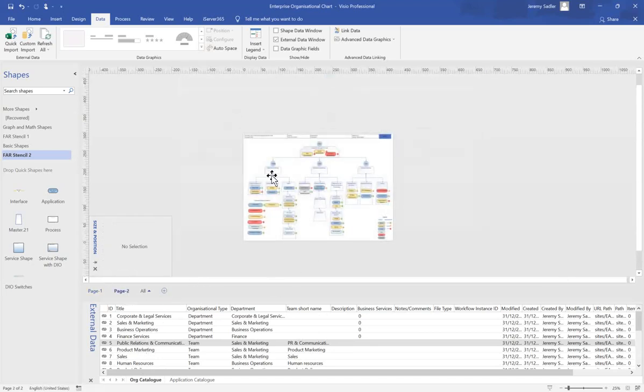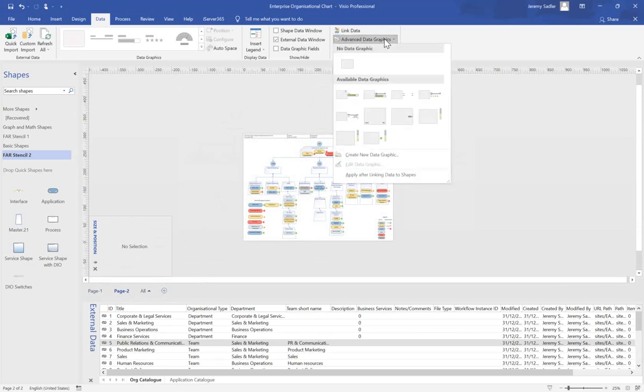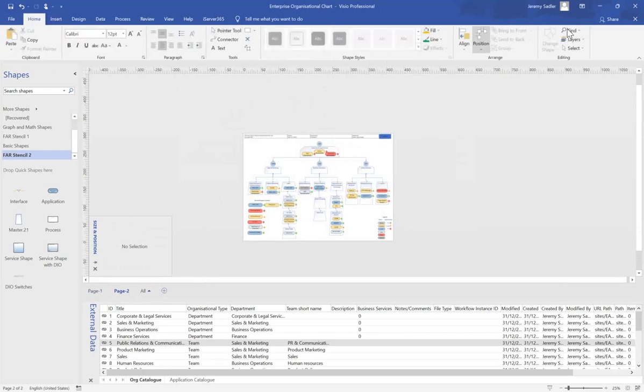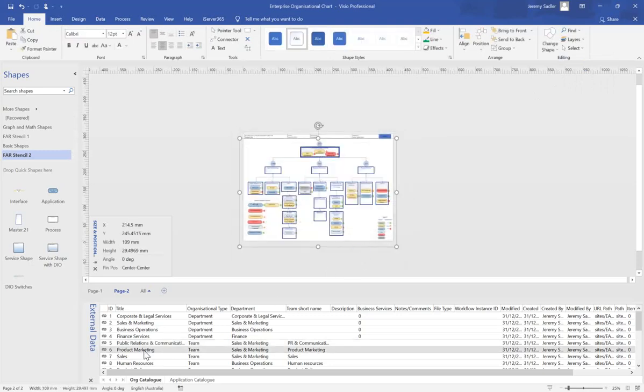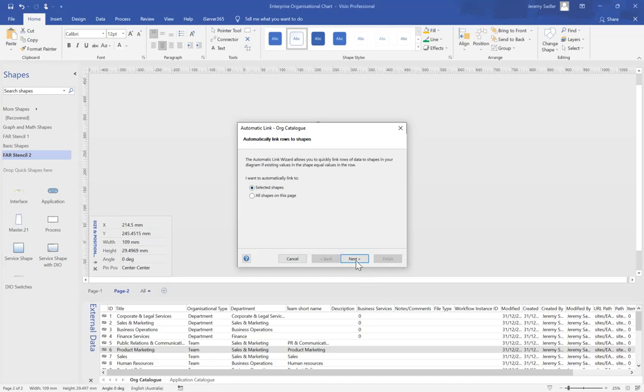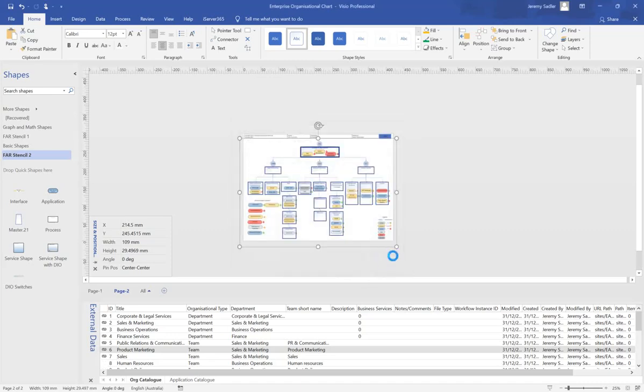Now we want to do the same in this version here, which has actually also got the apps in here. So what we want to do is click on home, select by type, layer, org, and right mouse button click, and link data, selected shapes, very easy to do, and it's all linked in.